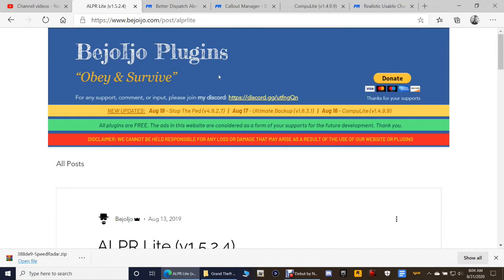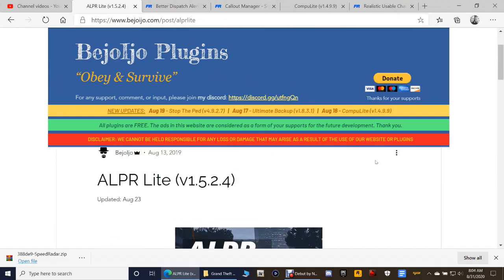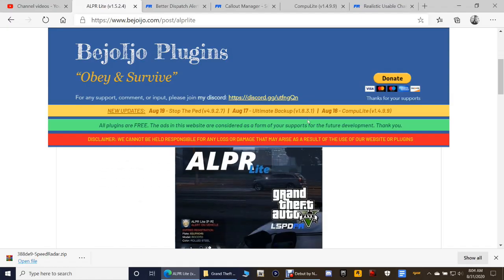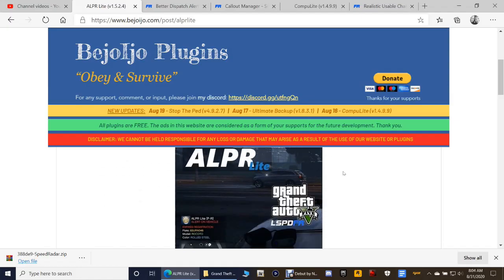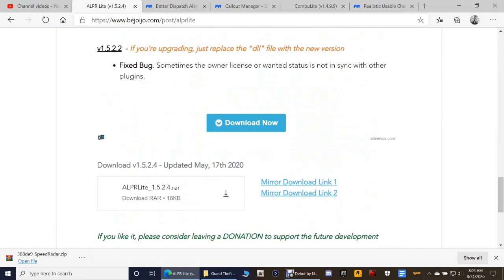Next one's going to be Bajojo plugins, ALPR Lite, guys. This is going to be 1524. As you guys can see, there has been some updates. Let me close that. He updates his mods on a regular basis, guys. It's one of the things I love about Bajojo. So let's scroll on down.